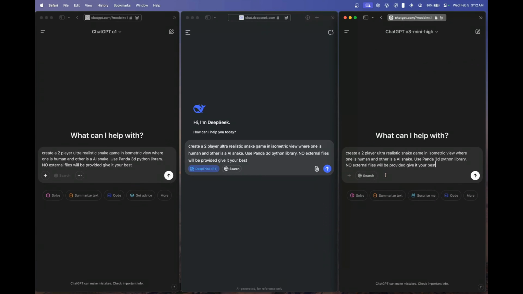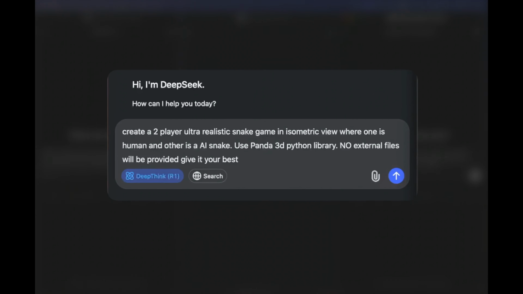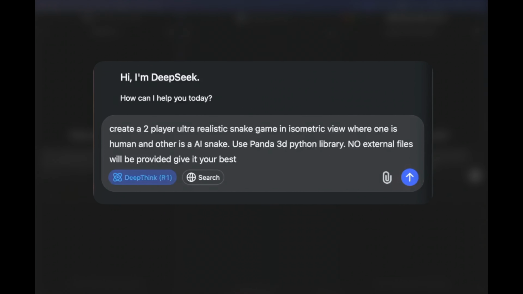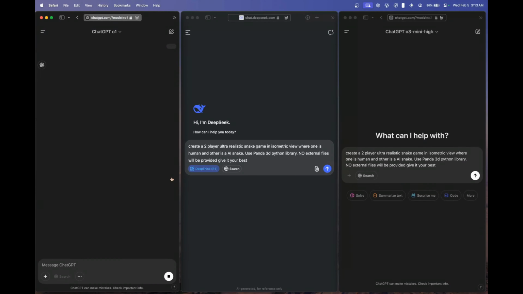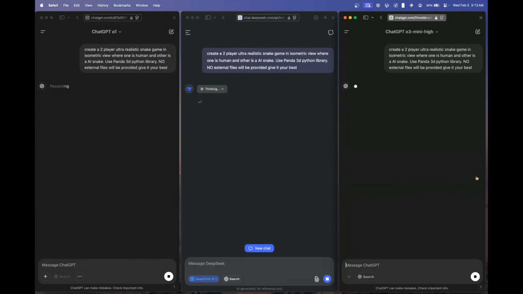Starting off with the snake game, but this time it's going to be different. As you can see, the prompt is: create a two-player ultra-realistic snake game in isometric view where one is human and the other is an AI snake. Use the Panda 3D Python library. No external files will be provided. Give it your best. Let's see which model gives us the best implementation of this game.